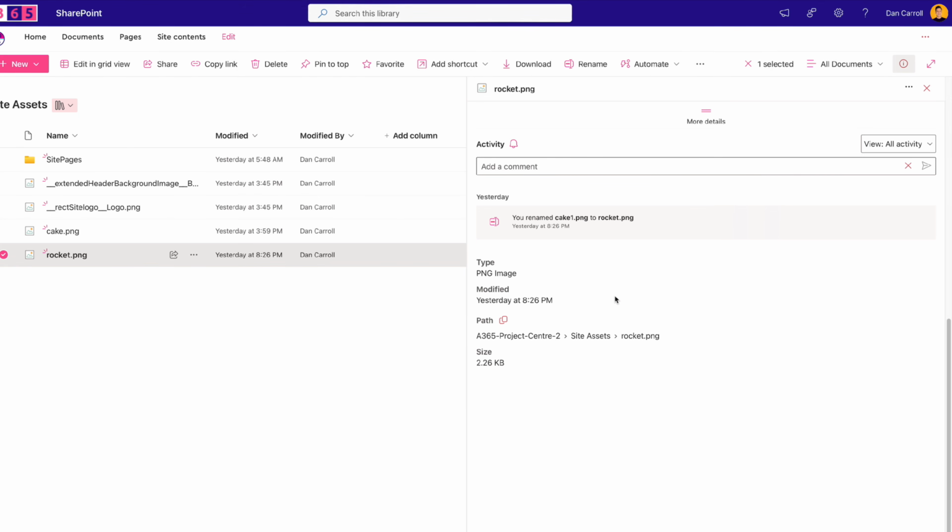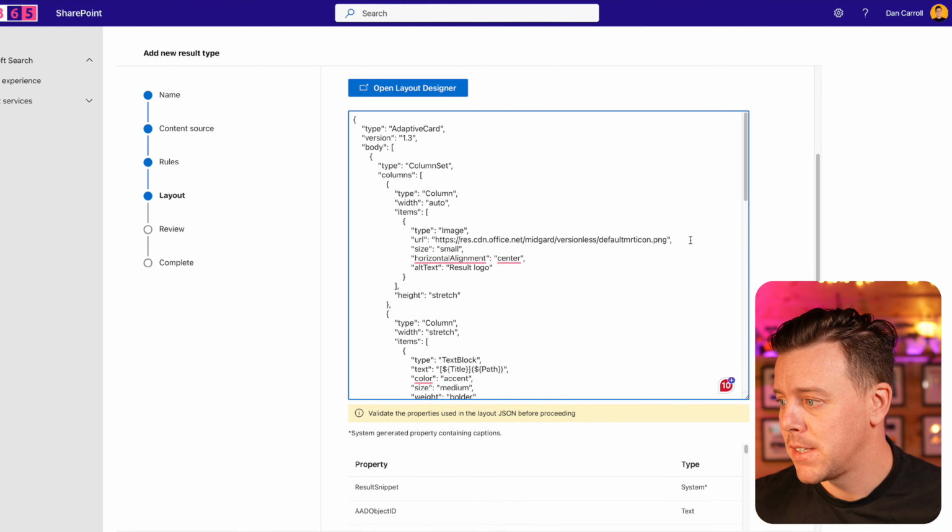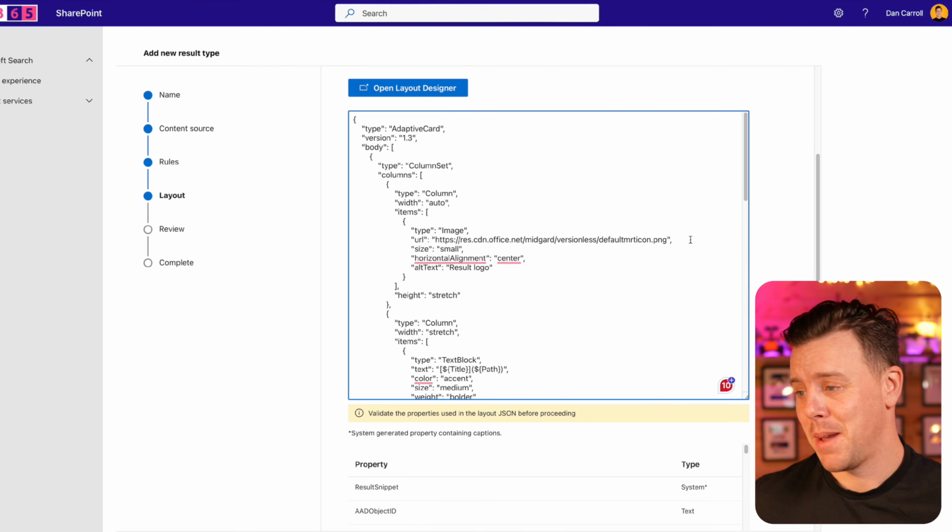Drop all the way to the bottom, and you'll see a path in here. You basically copy that path. That's the direct URL to this image. And that means when you're in here, you just swap out this URL with the path you just copied. And that'll be the icon that shows with your results of this type.